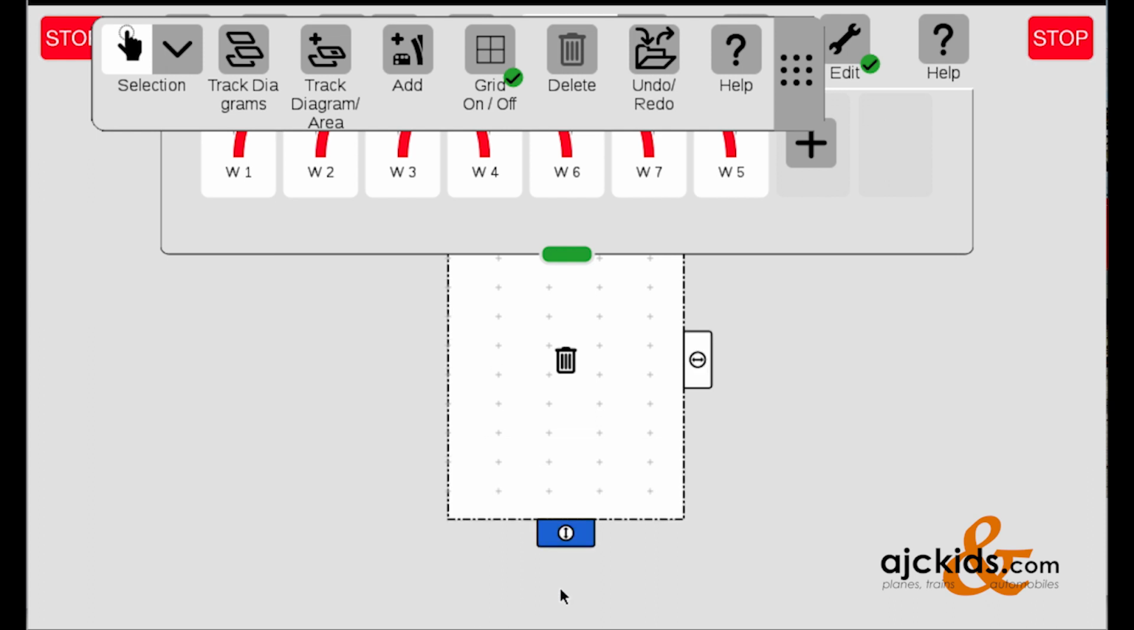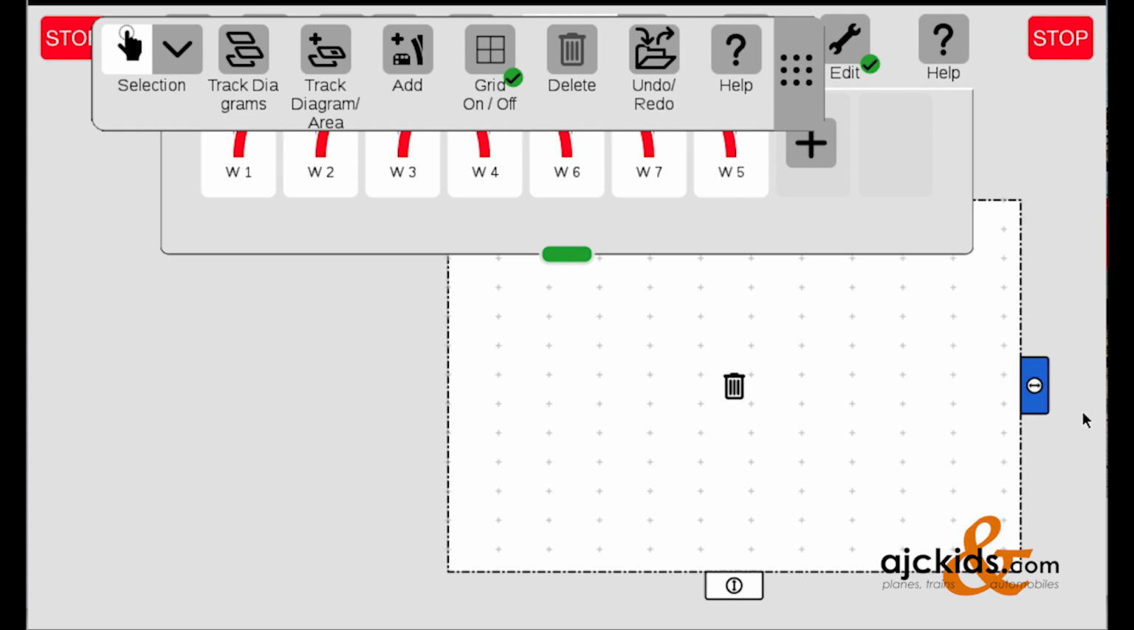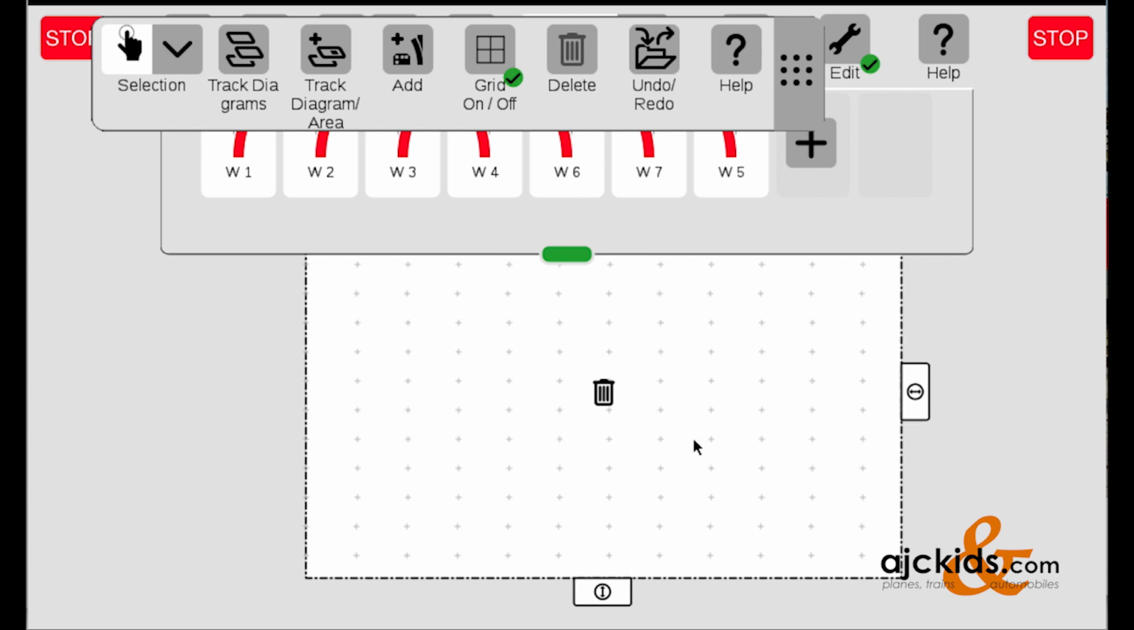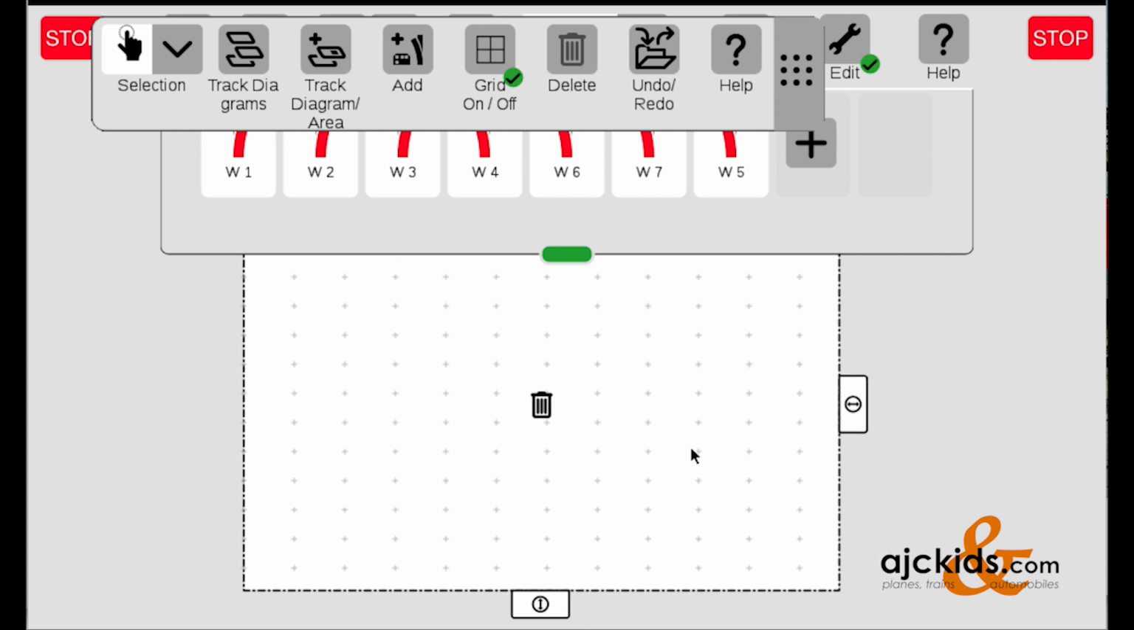It's a little small, so I'm going to drag with the mouse and make the track diagram larger. And you can resize it all you want and as needed. Then I scoot it a little bit better to the middle. There we go.